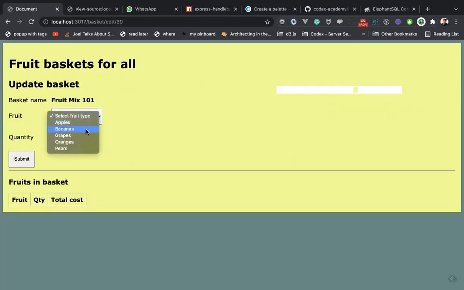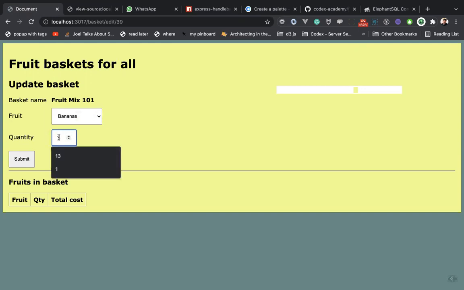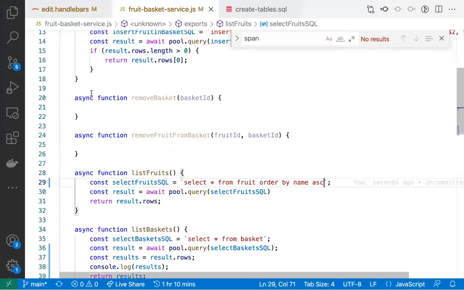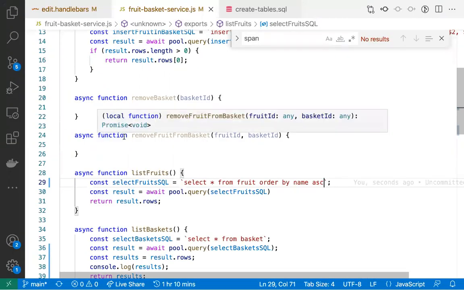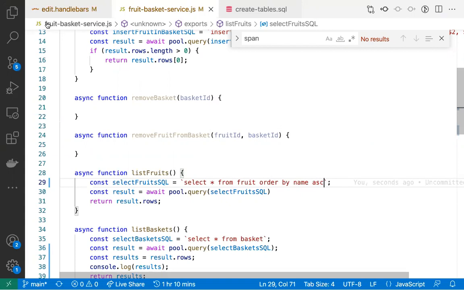So in this case, now I can go banana. Now I need to specify a quantity, how many bananas I want. Then if I click submit, we want things to happen. Looking at this, we don't have this route. The other thing we also want is, when we update the basket, we also want to say which ID of the basket we are updating. So I need to work on my routes here a bit.